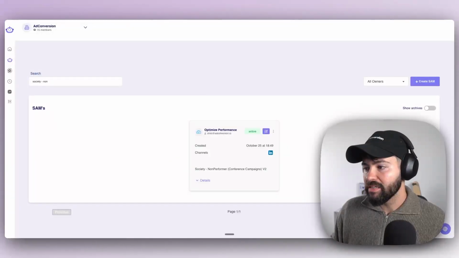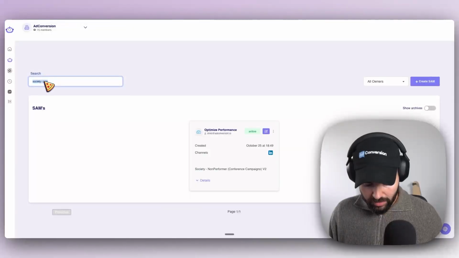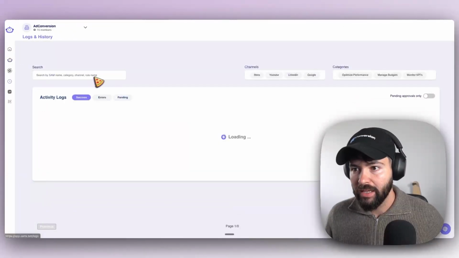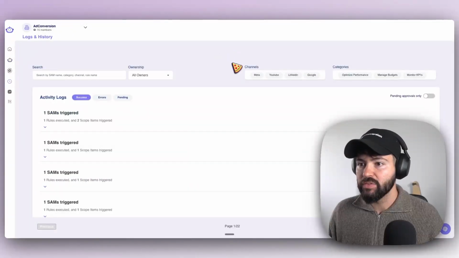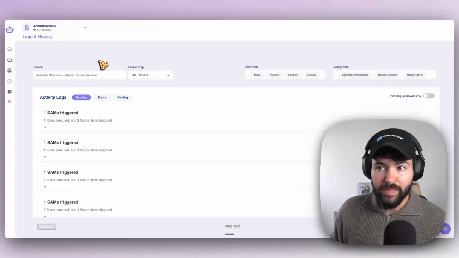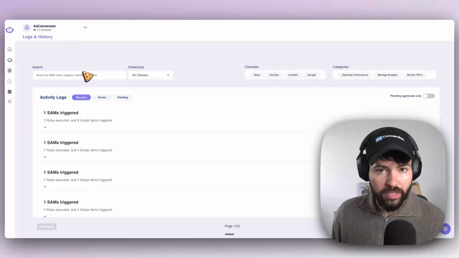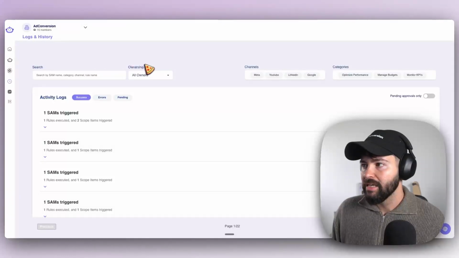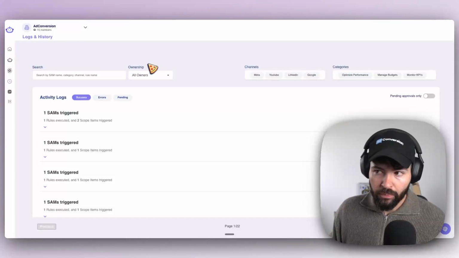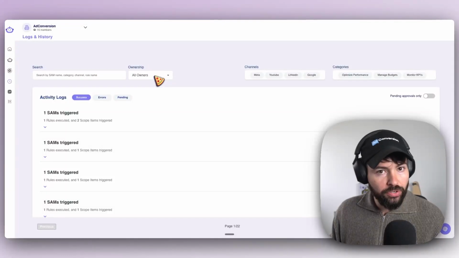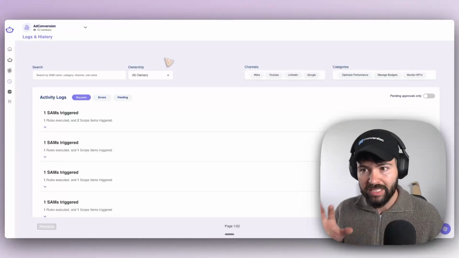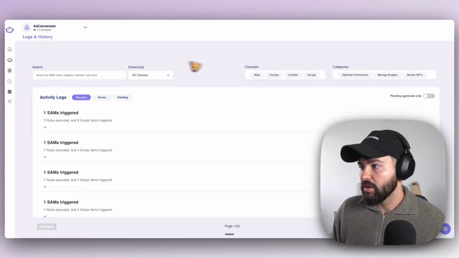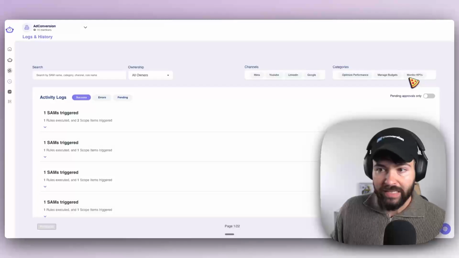So what I am going to do now is go into the activity logs. Here in the activity logs, this is where I can search by my SAM name, category, channel, rule name, all of the different things that I can use to filter down to what I want. If you're working in a workspace with other people, you can also filter by owners, so you can filter for yourself only and only see your activity. And you could also filter by channels and then finally categories.